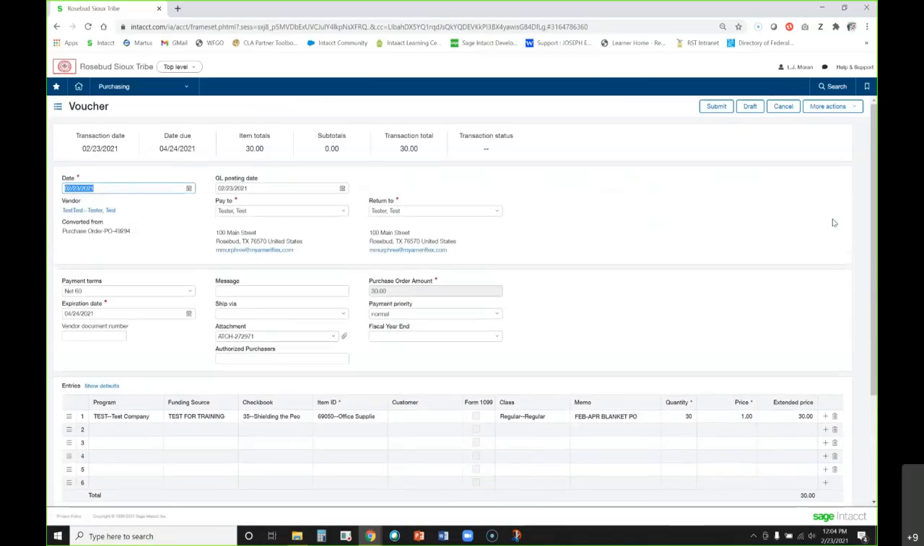Like the purchase requisition, the cursor starts in the date field. And it always begins with the current date. Whatever day it is, that's the date that's going to be there, which for 90% of what we're doing, the date will never need to be changed.